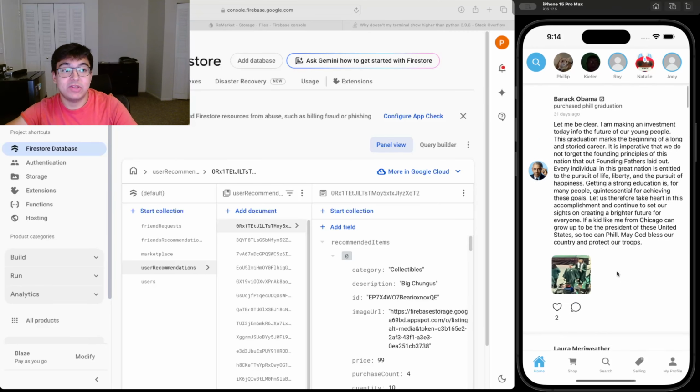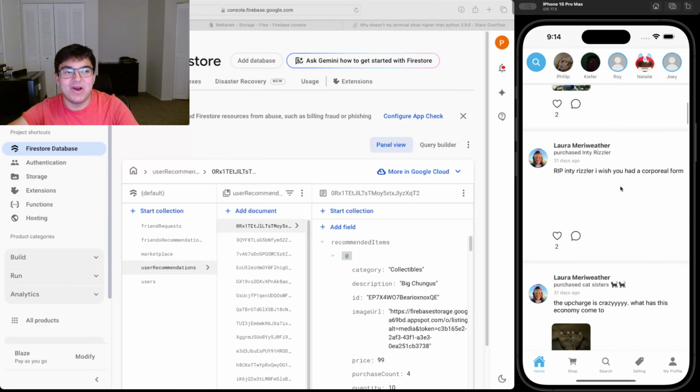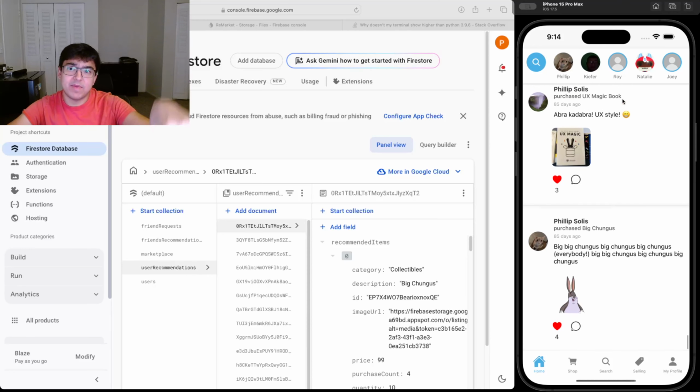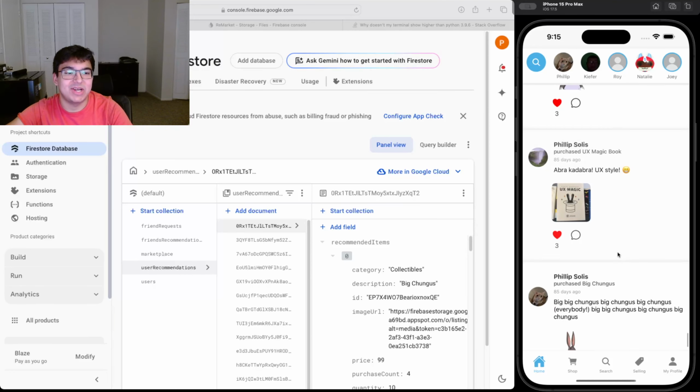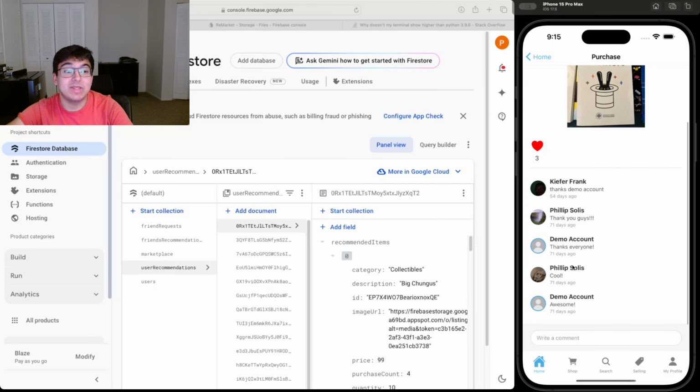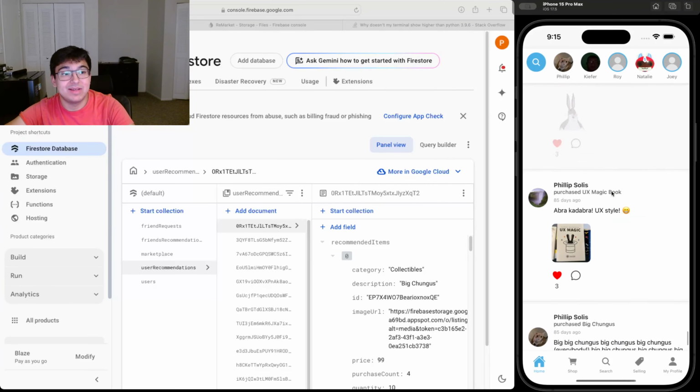Let's go back to the home screen, and you can see my friends have made quite a few posts. All these posts go in order from most recent to oldest. You can scroll all the way down if you want, and posts update in real time. There's no swipe up to refresh. You can go to the oldest post, Pig Chungus, and then Abracadabra UX style. You can leave a comment. You can like every post if you want.